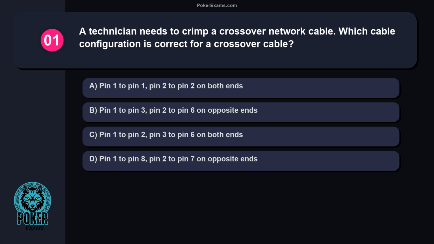Question 1. A technician needs to crimp a crossover network cable. Which cable configuration is correct for a crossover cable? Pin 1 to pin 1, pin 2 to pin 2 on both ends. Pin 1 to pin 3, pin 2 to pin 6 on opposite ends. Pin 1 to pin 2, pin 3 to pin 6 on both ends. Pin 1 to pin 8, pin 2 to pin 7 on opposite ends.